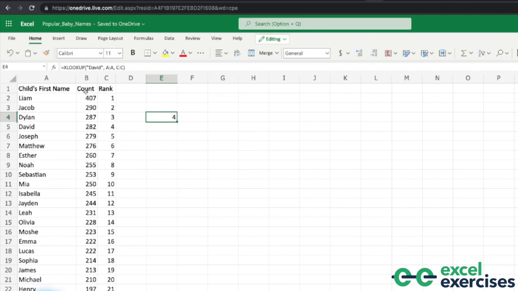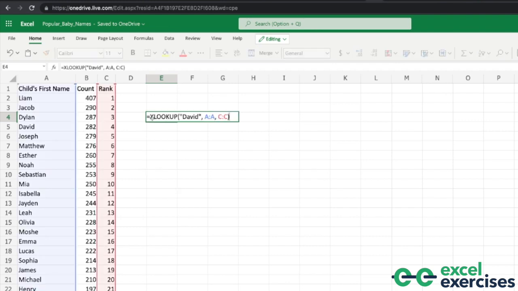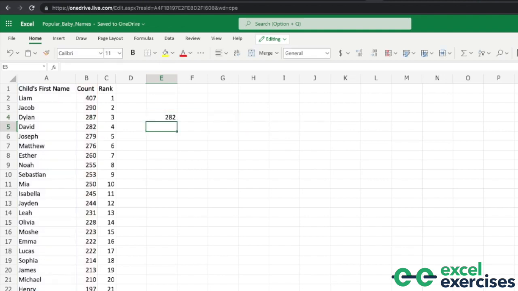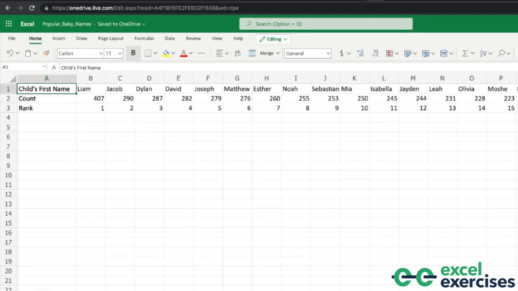If we wanted the count of babies named David, we can change this formula so that the return value is column B instead of column C. So we're telling XLOOKUP, okay, find David in column A and find the matching cell in column B. And we get 282.